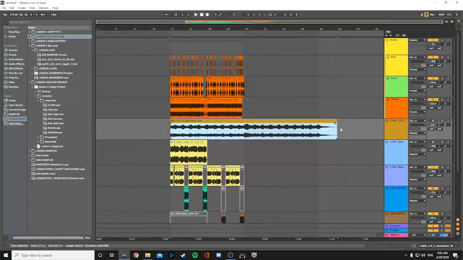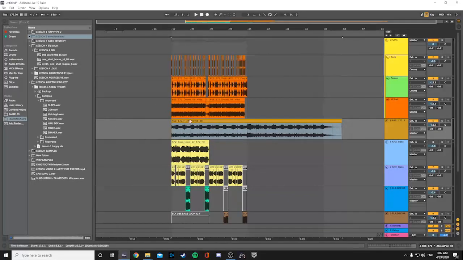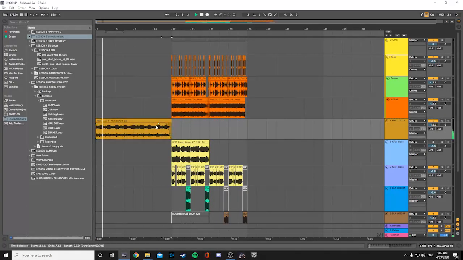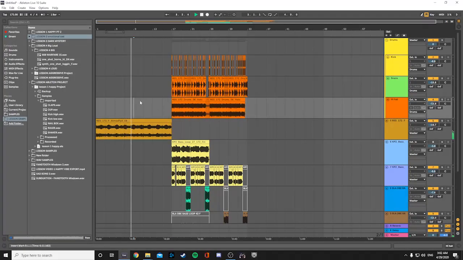And now with this pad, we're going to move this a little bit forward here. Maybe we can use the first part of it. Let's put some hats in.